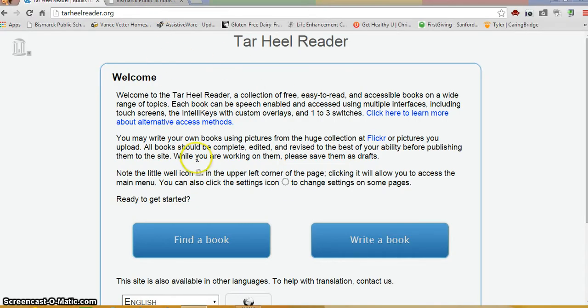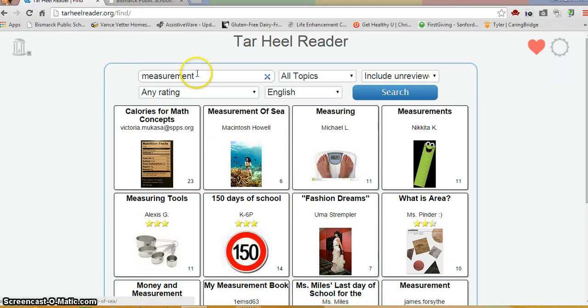Okay, so you'll see that this is Tarheel's homepage. And if all I'm looking for are perhaps some ebooks to parallel some content that's happening in the student's general education classroom, I just go to Find a Book. Okay, and up here you can see I have some search options. Let's say that my student is studying volcanoes. I'm just going to do a search for volcanoes.